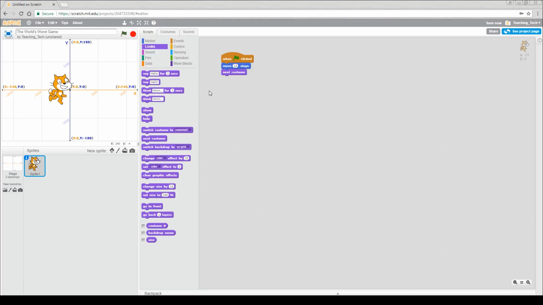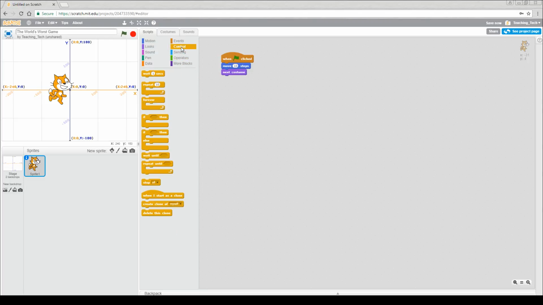Let's take advantage of the fact that computers are good at repetition by coming to the control banner. In here we have a repeat until, and we're going to drag it up and let it swallow the blue and the purple command blocks. Before you run your code, it makes sense to work out what you're expecting to see by checking through it. Here we're expecting that when the green flag is clicked, it will repeat moving 10 steps and changing costumes. Let's run our code.